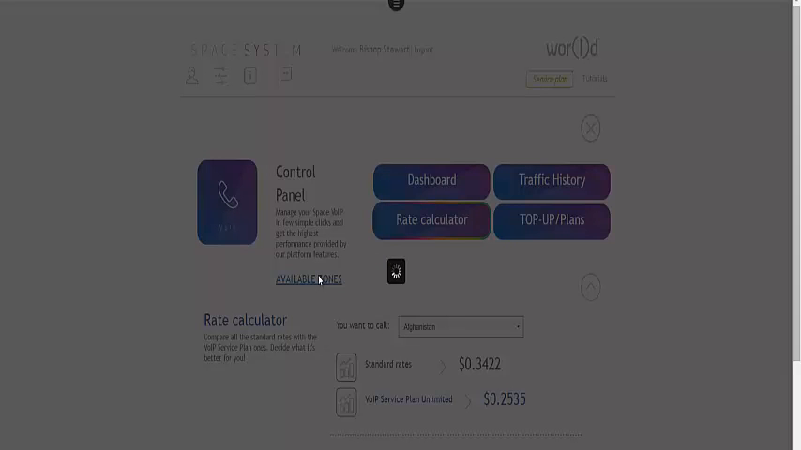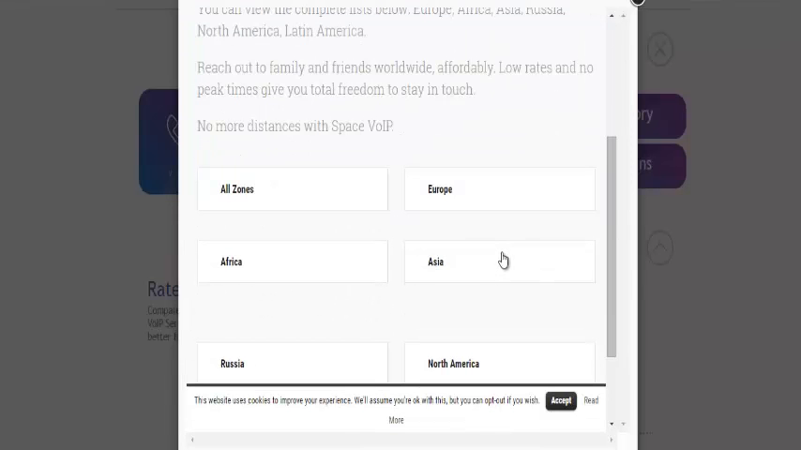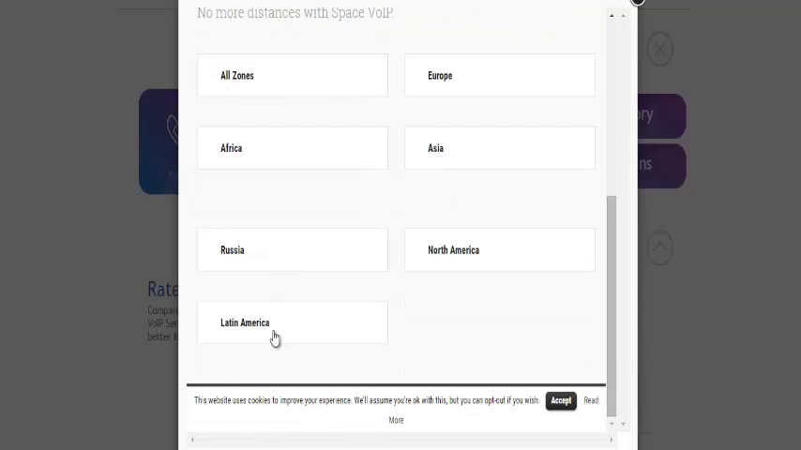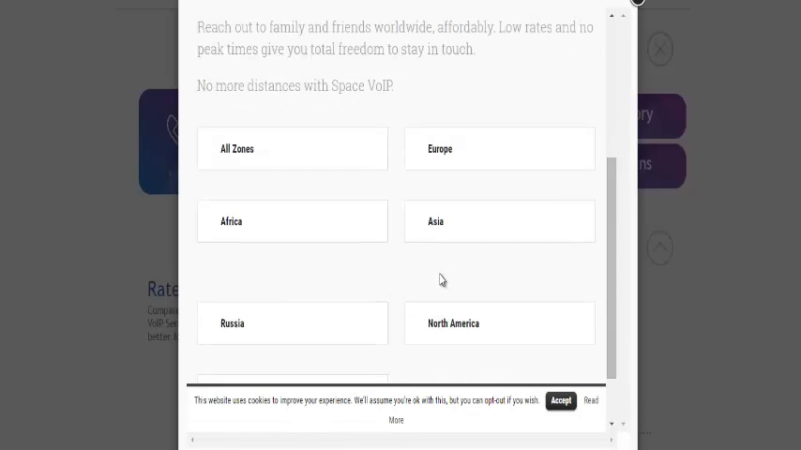Okay, so let's say that you have people and they are going to buy the package that only has one region or one zone, and they want to know what countries are included in that zone. Well, you can simply come here and it's going to show you the different zones we have. We have Europe, Asia, Africa, Russia, North America, Latin America, right? Or you can click on all zones. But let's just say we wanted to see what countries were in the Asia zone. Okay, so we can simply click on Asia.